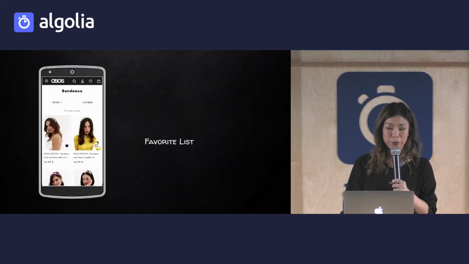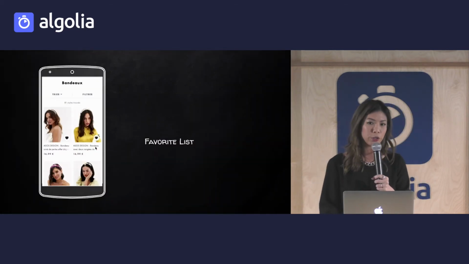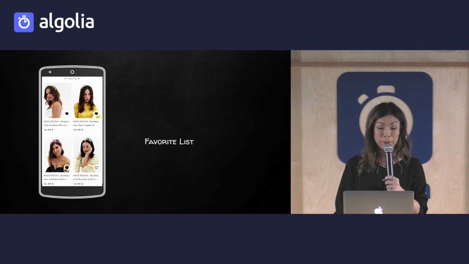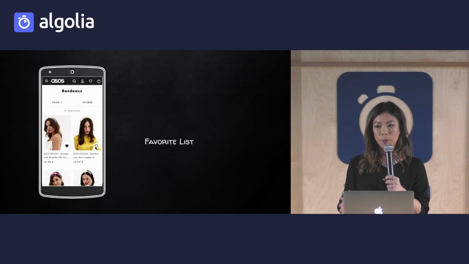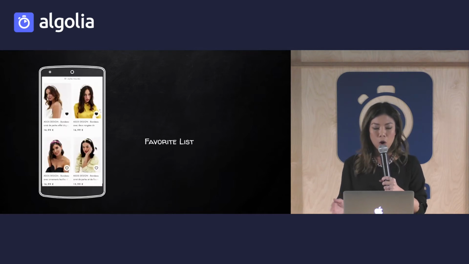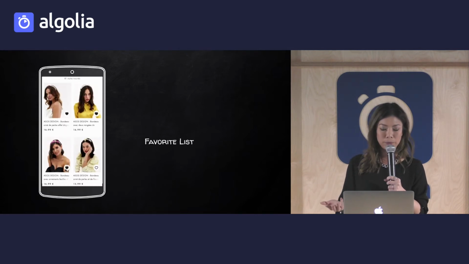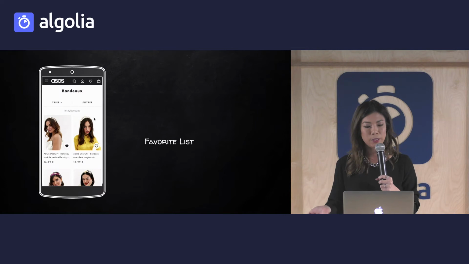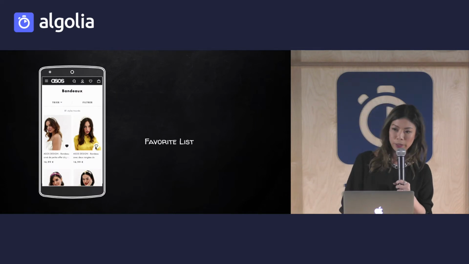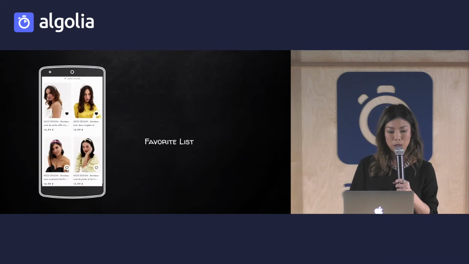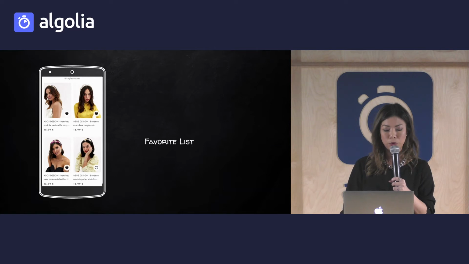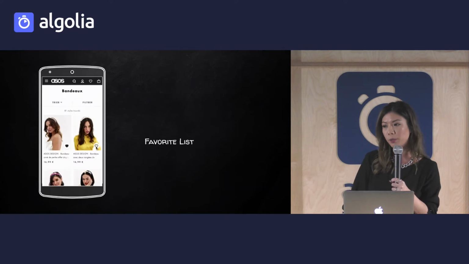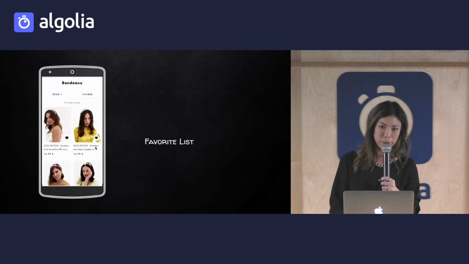We also have the favorite list. You do want your user to be able to go back to the products they were probably hesitating about, or to be able to compare them to the rest of the items they've chosen. So this gives them the liberty to use the application for a bit, go out and come back and make the purchase.